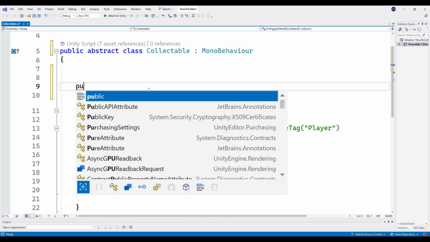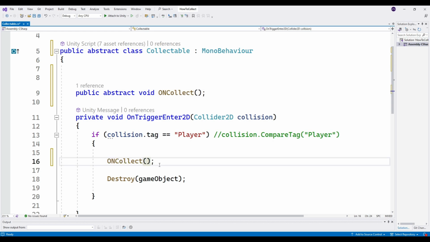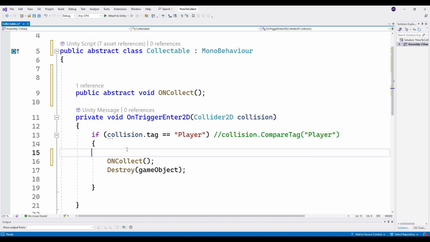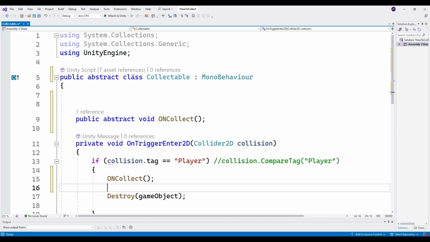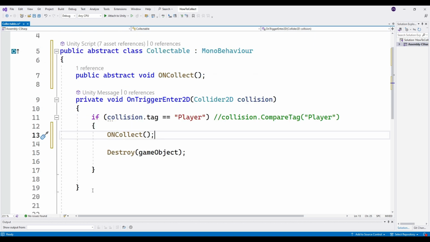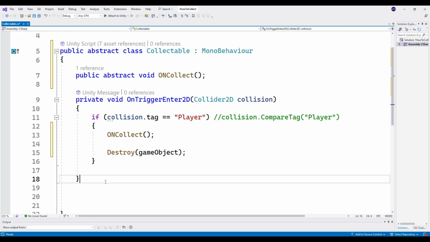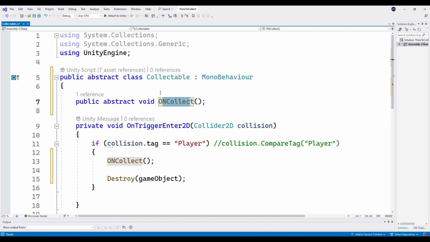Go back to the collectible script, call it an abstract class, and create a public abstract void, let's just call it OnCollect. We're just going to call this event right here. So what we're doing now is creating an abstract class for the collectible, which will be applied to each and every single collectible. Basically, we will not need to type in this destroy and collision check function for each collectible. We will be able to call it inside here, and inside a different script we will be able to specify what kind of events should be triggered.